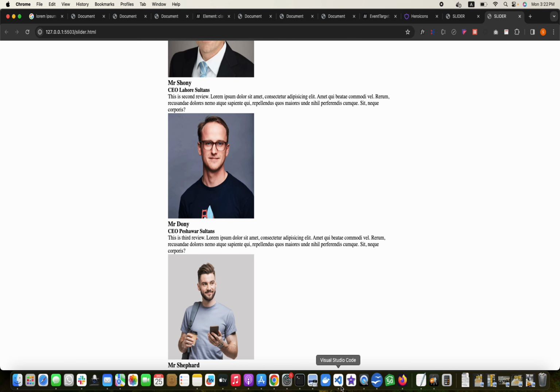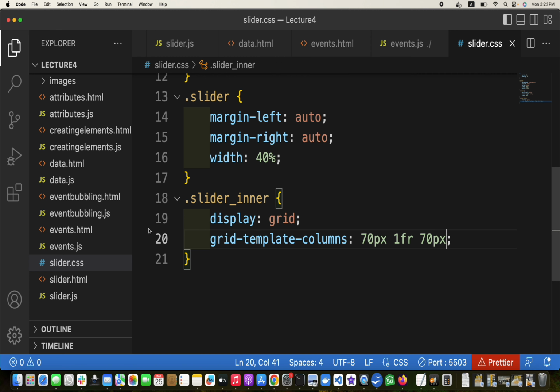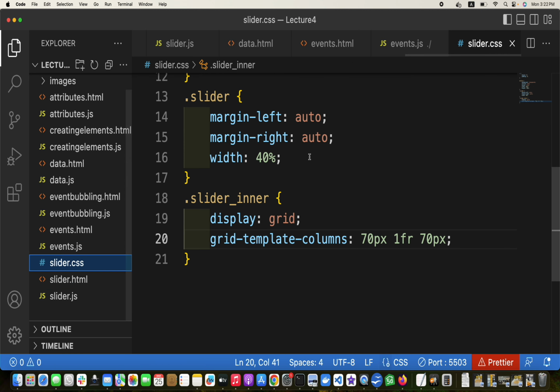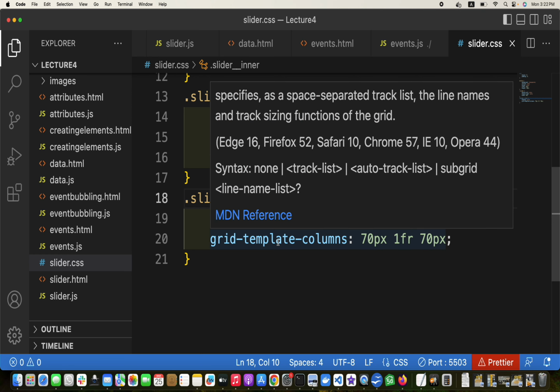What was the markup? No. Dot slider inner, and it is slider underscore inner. That's why it is very important. If you are sticking to BEM, you will know you are not writing the proper class.